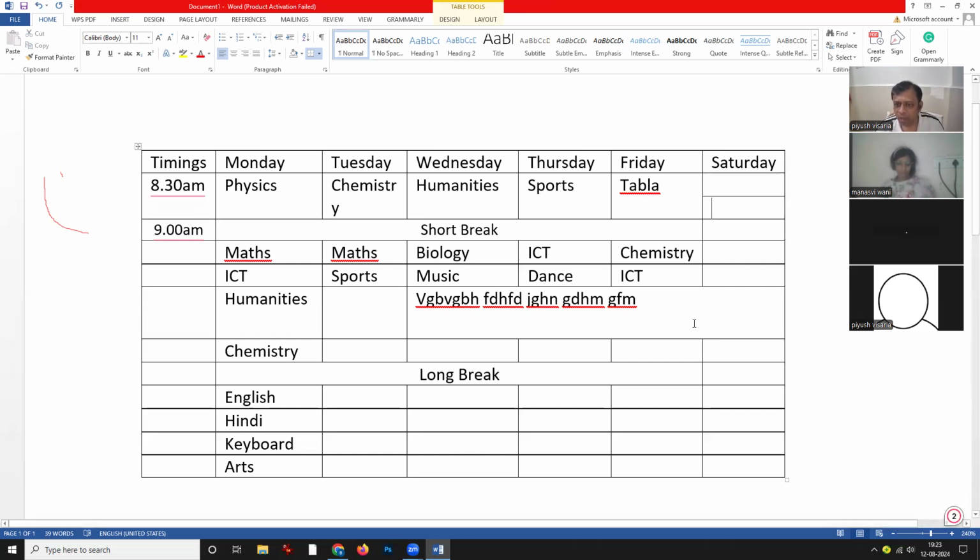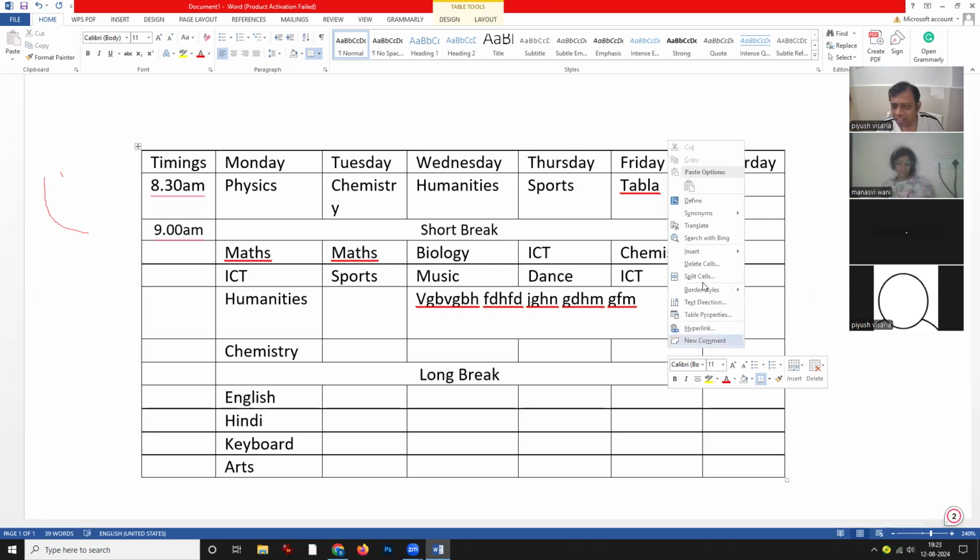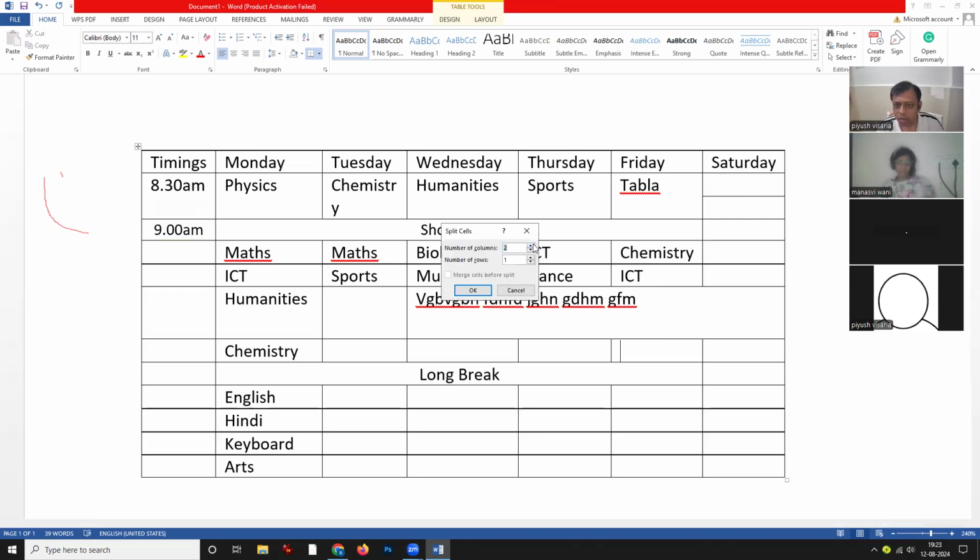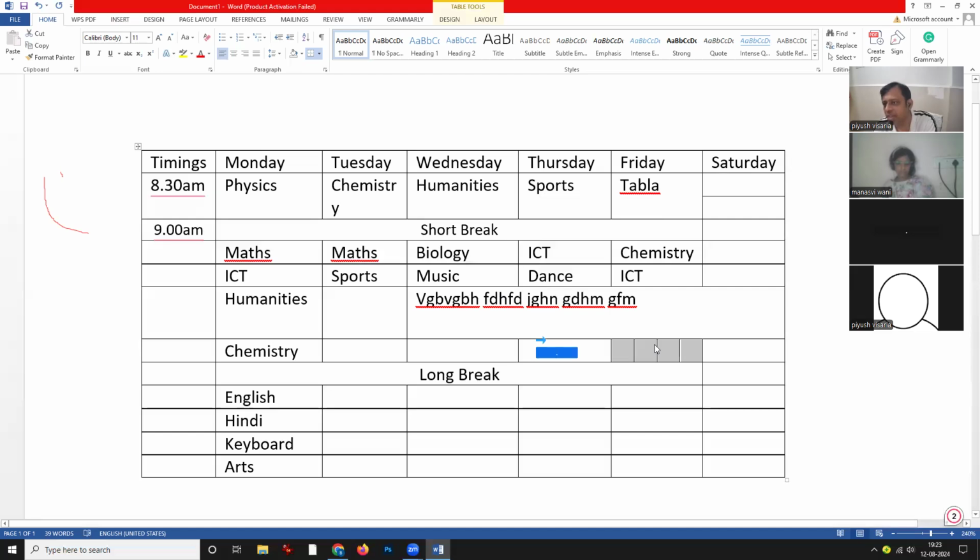Yes, sir. Awesome. Now I come here. I right click and I'll say split cells. Now I want 3 columns and only one row. So 1, 2, and 3. Total 4 columns are there because one column is already there. I am splitting into 3 more. So total 4 columns. Clear?